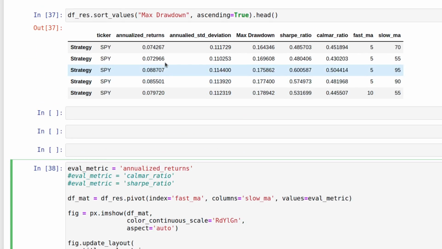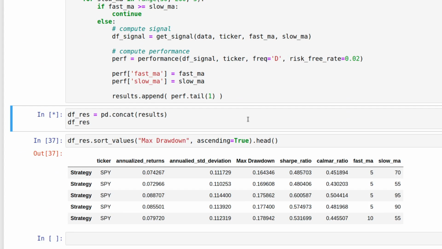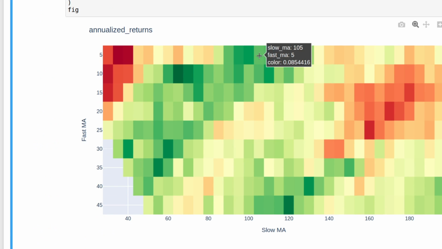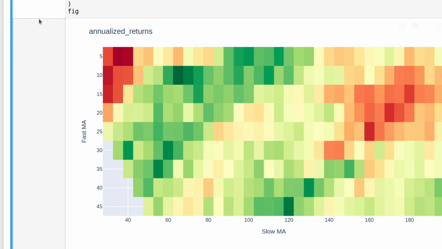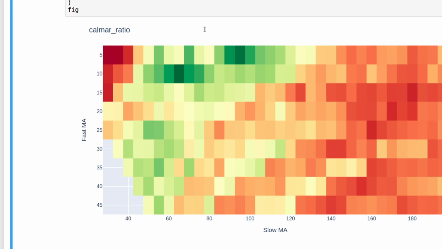So I could go back here and remove that, just put 200, and run this again. I think it's a little bit easier to look at the results now. I can also change these variables. Let's put the Calmar ratio, which is a little bit different. Here we are dividing annualized returns by the max drawdown, and the best values are around here, with the fast moving average between 5 and 10, and the slow one between 60 and 100.